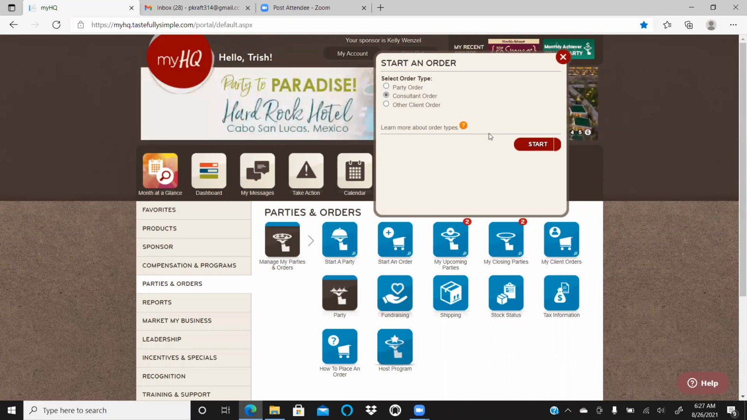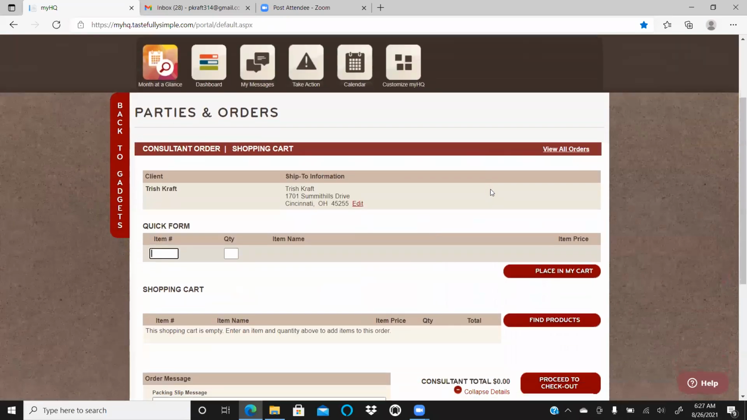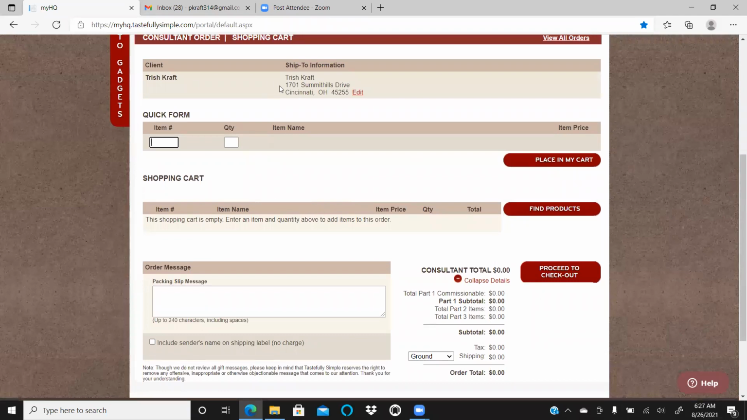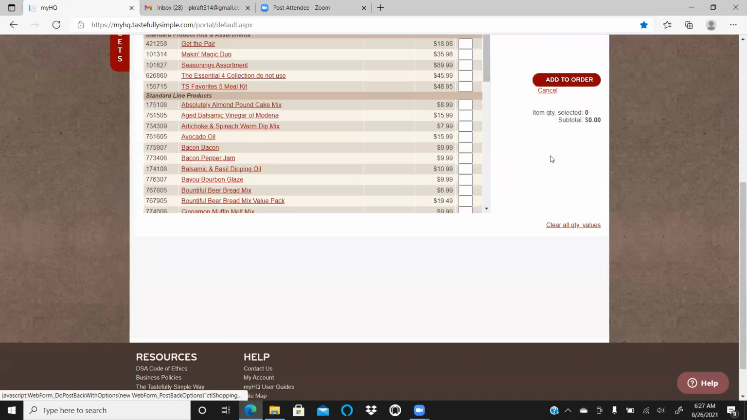This is where you can do a consultant order. So I'm going to show you how to do that. It will automatically show your name and your ship to information. If you have the item number, you can go ahead and click it, put it in and put the quantity, or you can find products here.